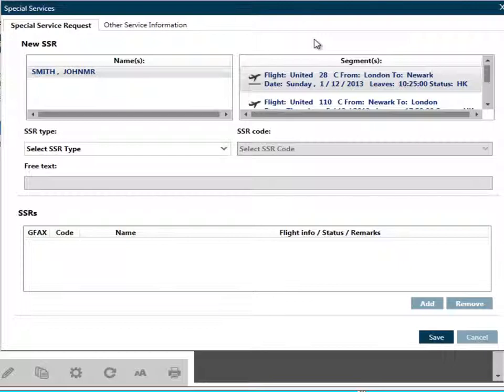To add a special service, select the traveller and flight segment the request is for. The default selects the first traveller and first segment. If the request is for more than one traveller and multiple flights, you can use the Control or Shift keys in combination with the mouse to select the required travellers and flights. Select the SSR type code from the drop-down.